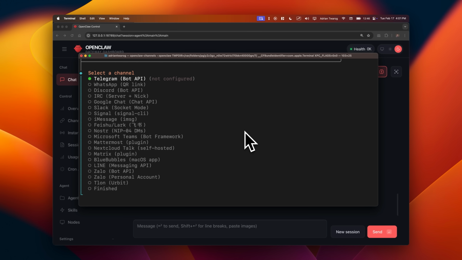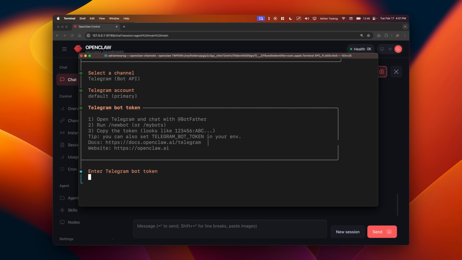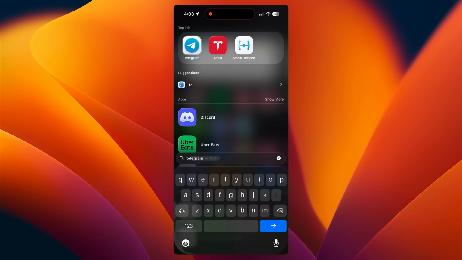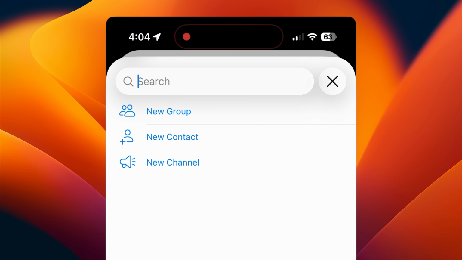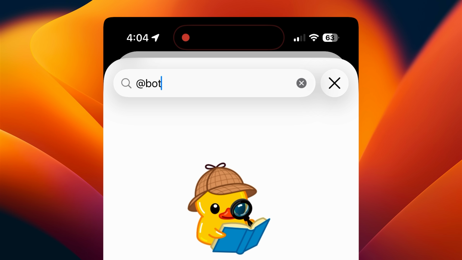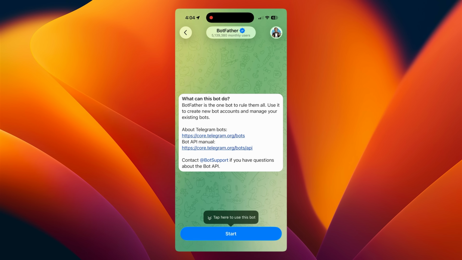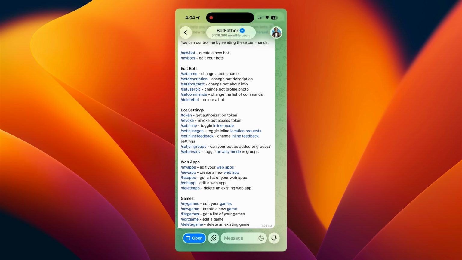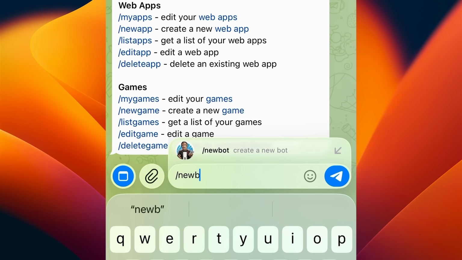Run OpenClaw space channel space add. I'm going to select the default primary account and follow the instructions here to create a Telegram bot, which I can utilize for OpenClaw. On your phone, head to Telegram. You'll want to create a new message to the following contact, which is @botfather. Select the first one with the verified tag, and in here you'll want to set up a new bot for OpenClaw to use. Add the following command, which is /new bot.